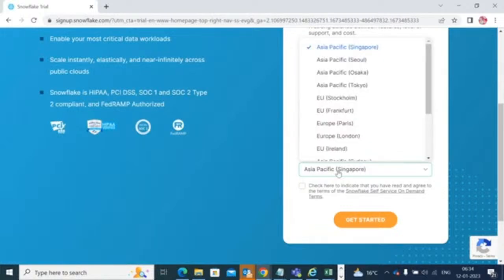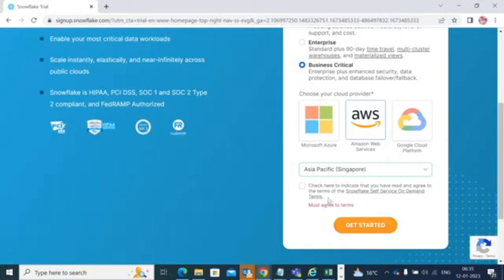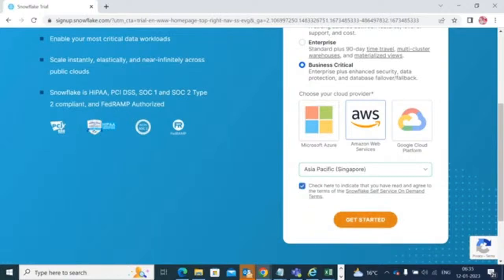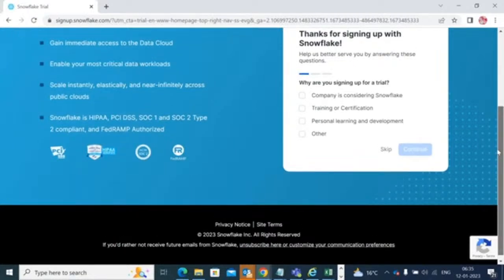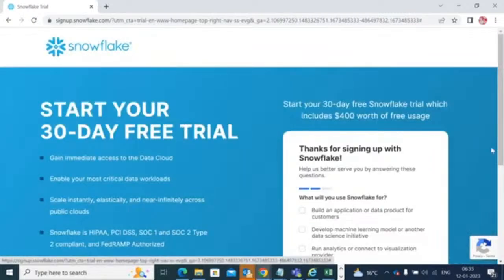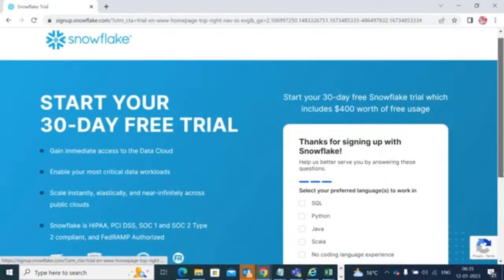Here it is asking for continental information. As we have selected India, just select this Asia-specific Singapore. Then click on get started. Now it will ask many options. You can skip these.